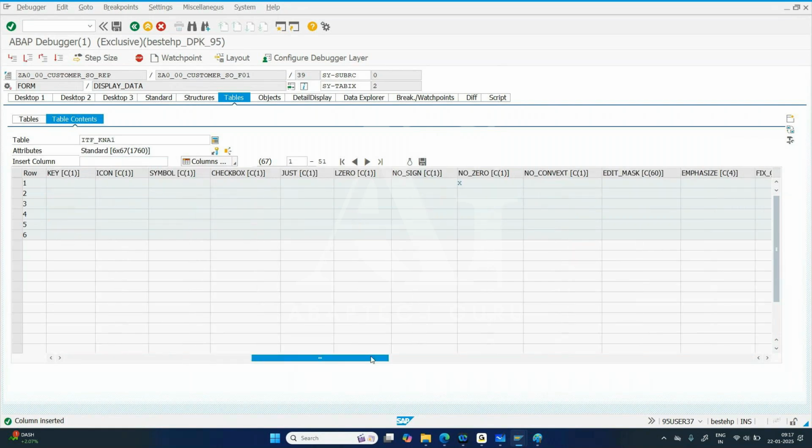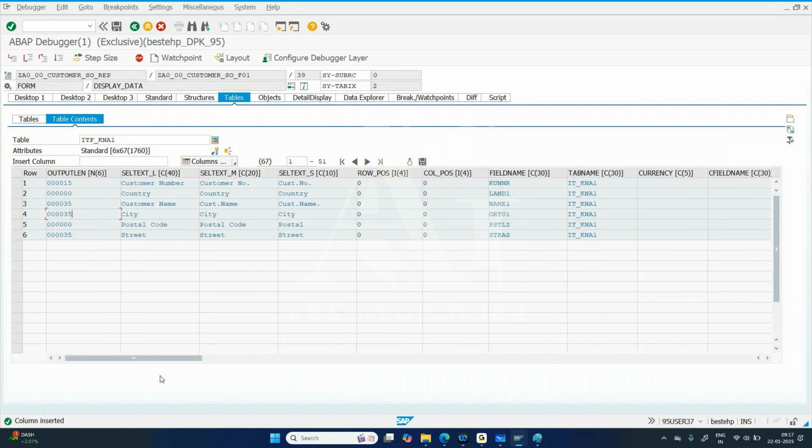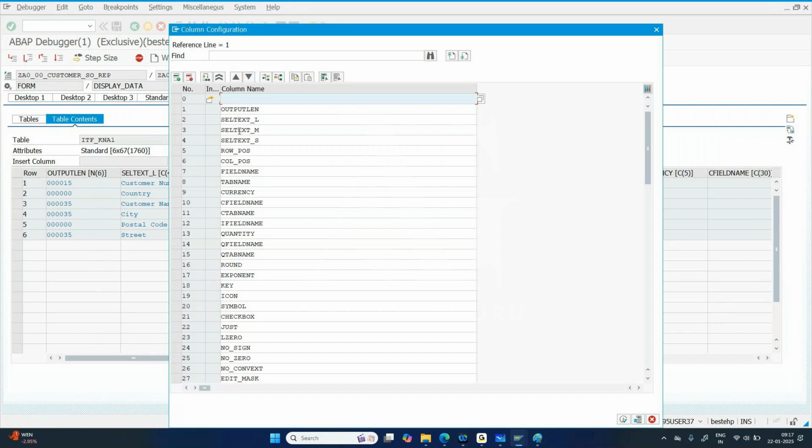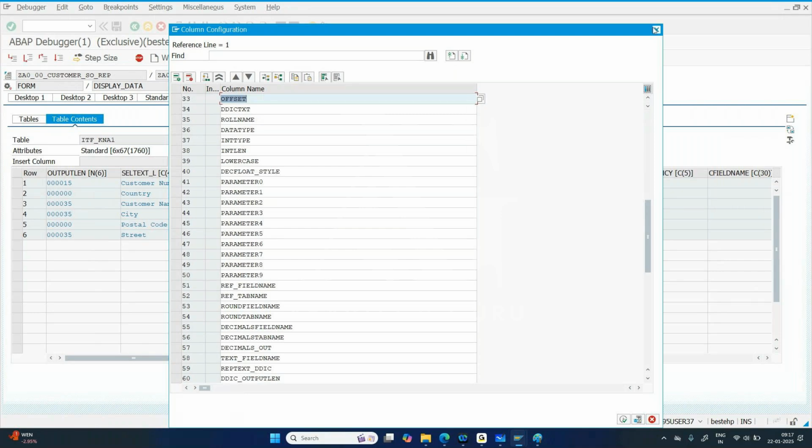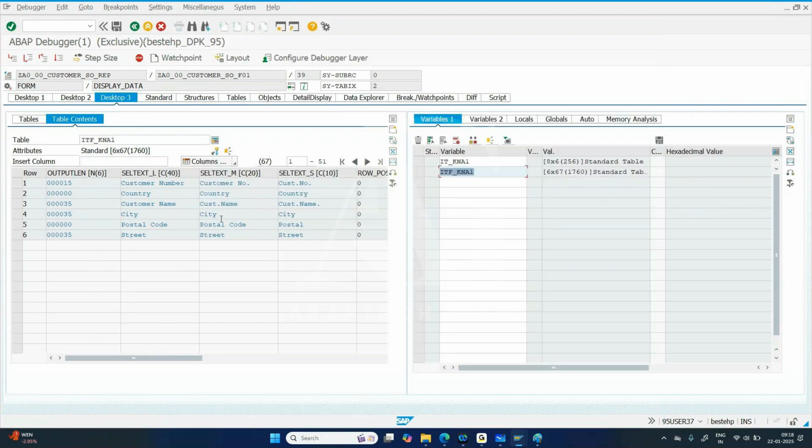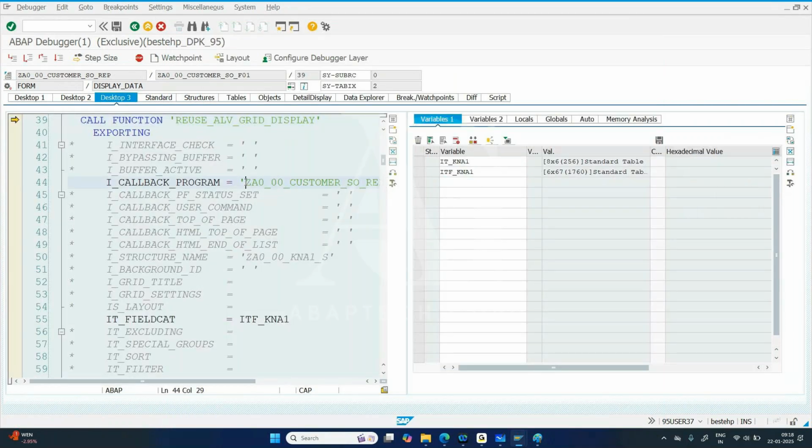But instead of scrolling towards the right, I have shifted those columns to the first position by typing here. Can you see, this is the insert column option. Now, if you want to know the total number of columns in this structure, you can just go with the columns. Here you'll get the list of columns from that structure, LIST_FIELDCAT_ALV.